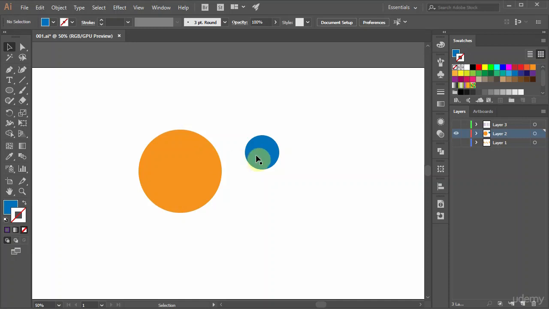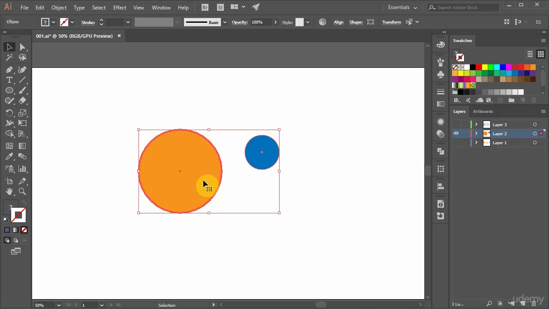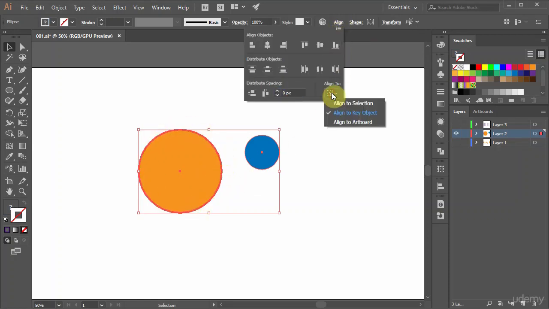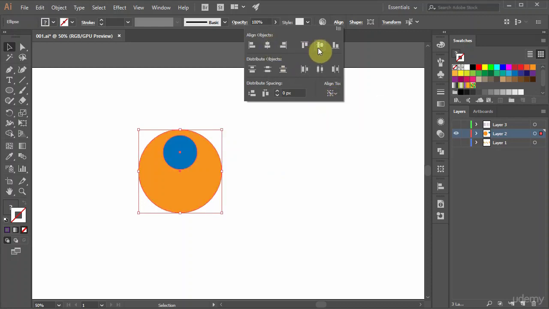To do this, we can select this circle, press Shift and select this one also. Now click again on the big circle to set it as the key object. Now, if we click this center vertical and horizontal, the small circle moves to the center of the big circle.